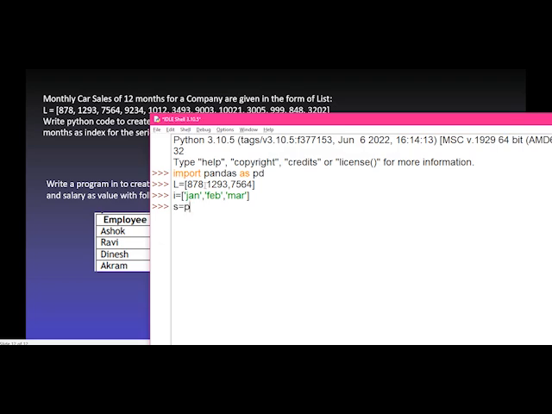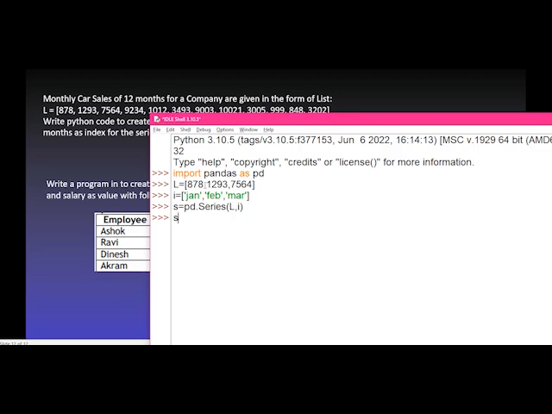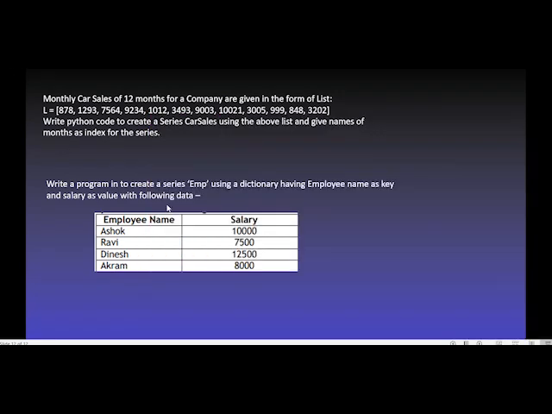Now, how to create the series? S equal pd dot Series. Then what we have to pass first? First must be the data list, our car sales. Then the index list. Yes. This is our series. This is a 2-mark question. This is a sure question. Either you have to create a series or a data frame.